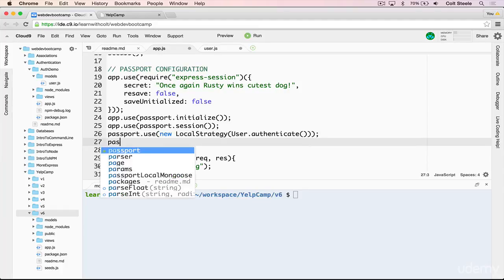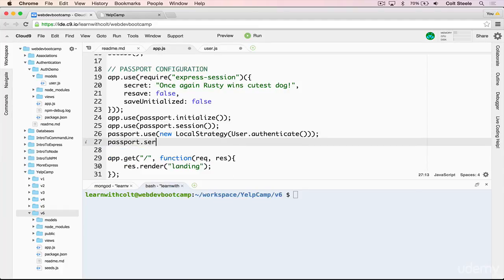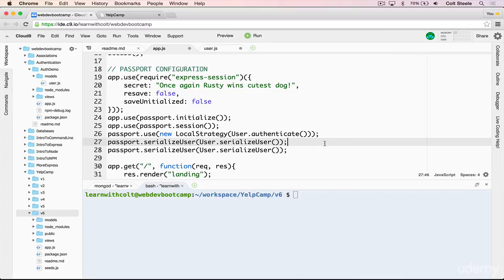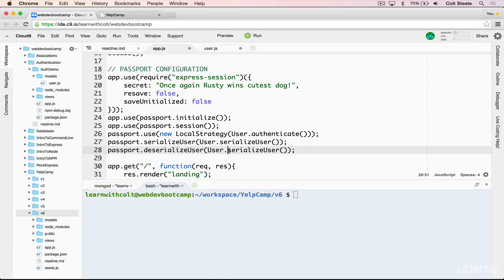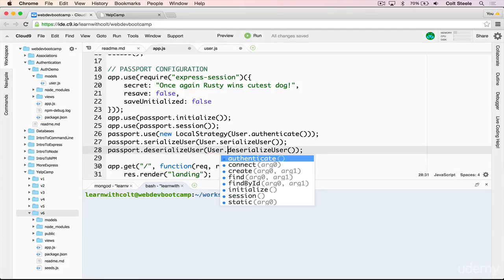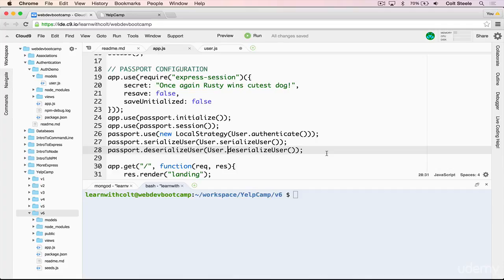Then we have two more methods, passport.serializeUser, and that's going to be using user.serializeUser, which is another one that comes for free with that Passport local mongoose. And then we need deserializeUser, and it's the same name over here, deserializeUser, user.deserializeUser. Okay, so that's all the configuration we need to do.